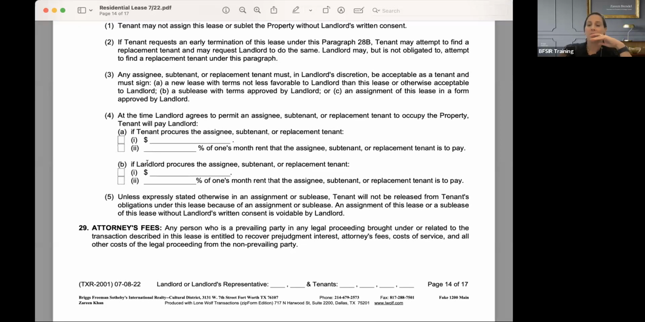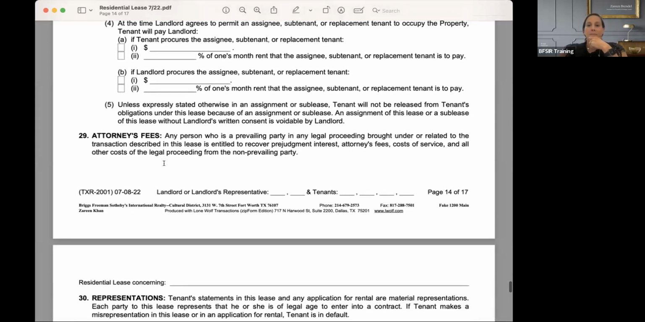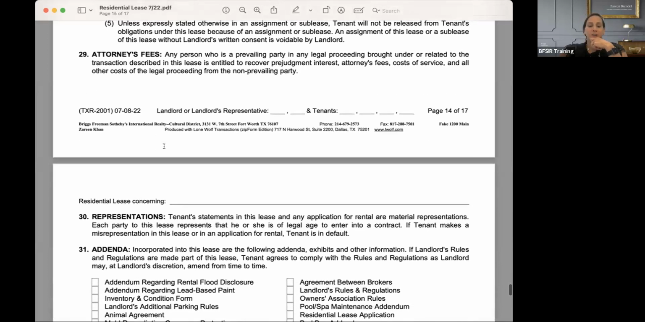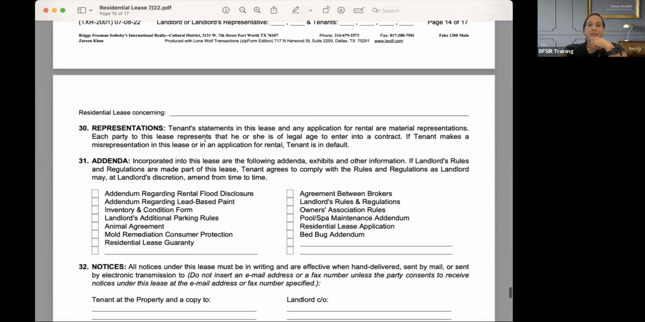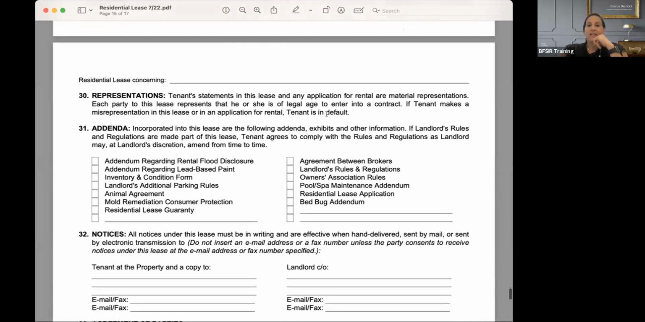Of course, a lot of times our agents feel bad if they help find a tenant, and then the tenant vacates, and so they'll do the work for free. But if you put this in the lease, technically you shouldn't have to. Okay, this is just regarding attorney's fees, prevailing party wins, representations. Again, a totally one-sided statement here. Tenant statements in this lease and in the application are material representations. They're of legal age. Any misrepresentation is a default.